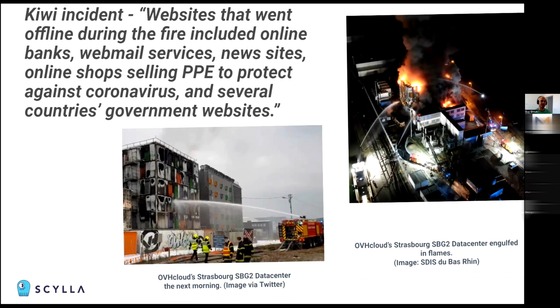And Kiwi published a blog about how they maintain their availability by using Scylla, and because they had their data replicated across multiple data centers, they were able to still serve their customers and not lose any data or business because of this fire. Many other websites, as you can see in this quote, including banks, shops, government websites, and so on, went down, but Kiwi remained available. So if that's interesting for you, you can read more. They published an entire incident report. I think you can find it probably on our website, but also on Kiwi's blog.